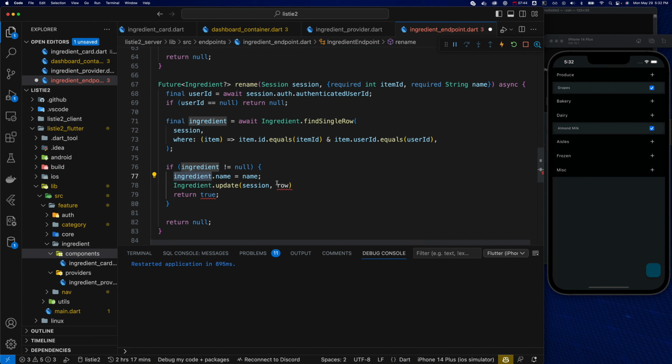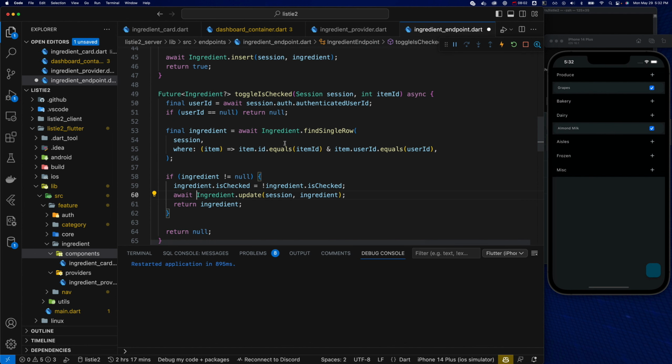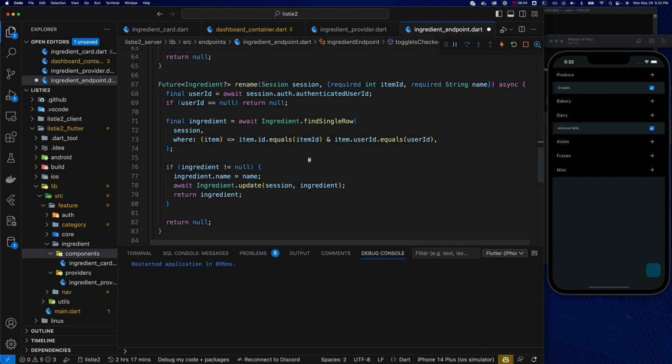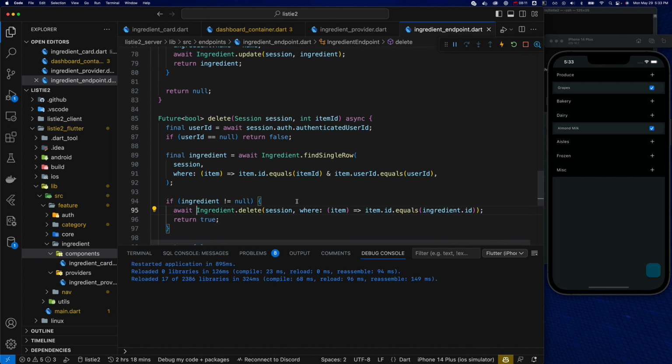So this is very similar to the checked one, right? We update, we want to await this, and we just return ingredient. Make sure I didn't forget to await here. We should be awaiting that before we do it, which might have caused issues. And we should also be awaiting this. Just make sure you're awaiting any database calls. They are asynchronous. Okay, so now we have the rename function.